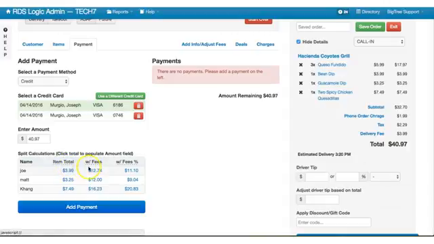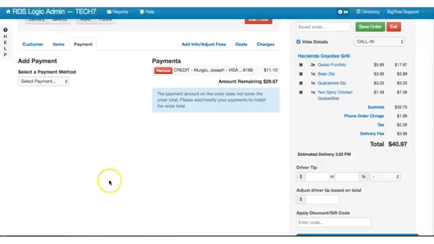So you have the item total, the fees, and then the total with fees. And the difference here is this is the food subtotal plus evenly split fees. This is the food total plus the percentage of your total in fees. So you'll see here, because my order is smaller, I'm actually going to be paying a smaller portion of the fees. So I'm going to add this payment.